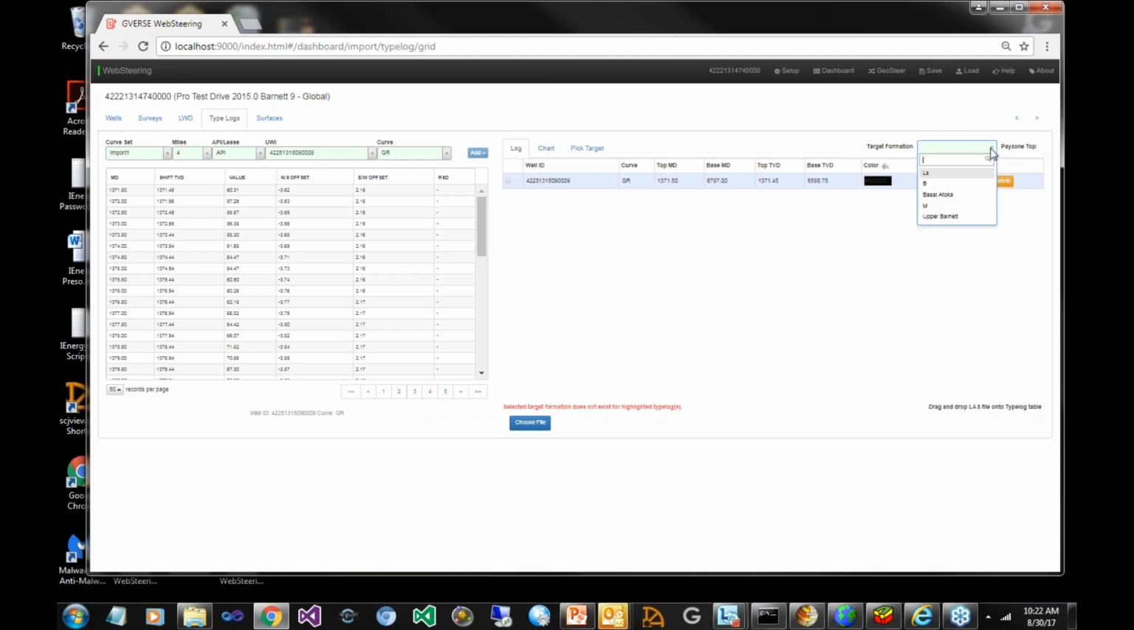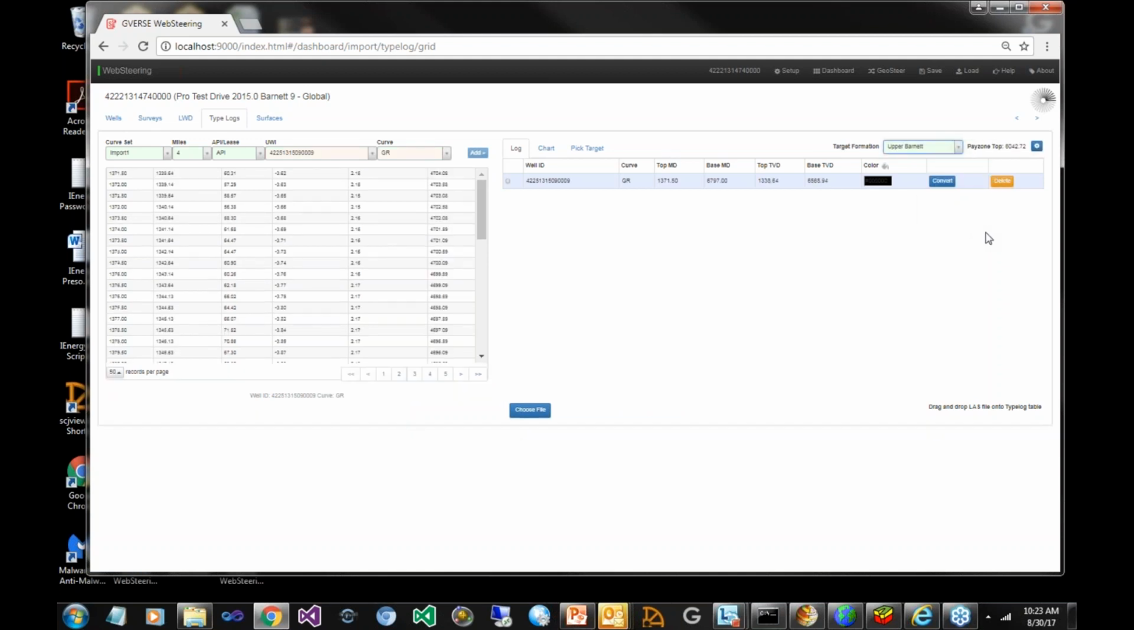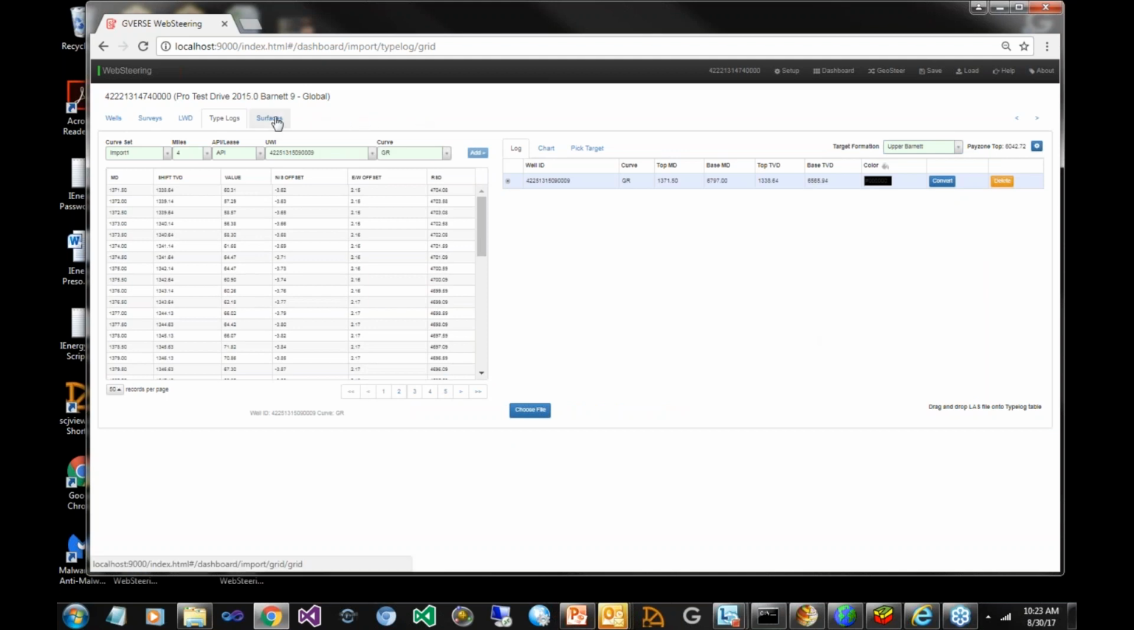So the next step is to select the target formation. And this is really where you're doing the well tie-in. Now, the way we do it is that you have to have a pick in your type log well, and that pick has to have the same name as your geoprog pick in your drilling well. So here we have a number of picks that are the same, and generally this is going to be your target formation. It doesn't have to be your target formation, but it'll generally be. And we'll make this active. We'll be good to go.